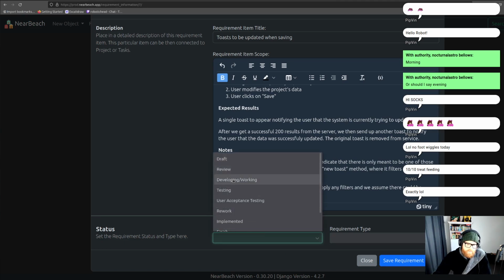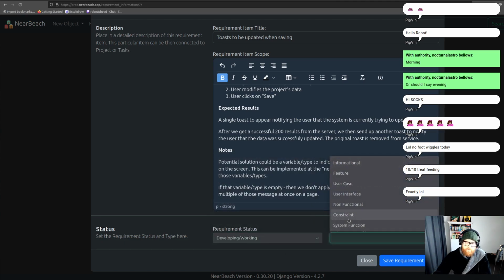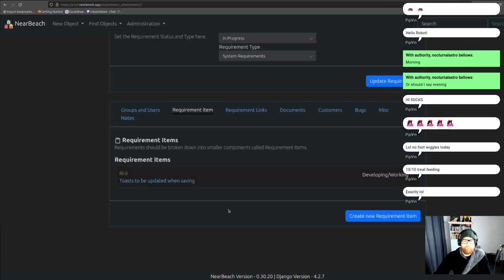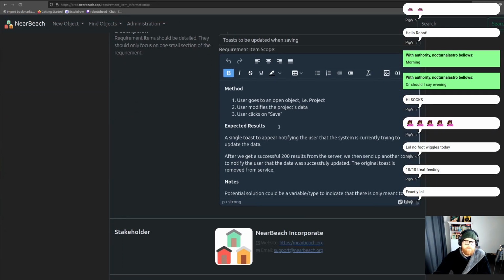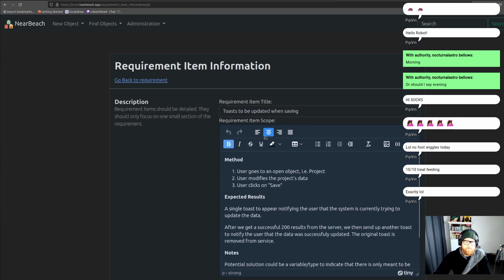This would be developing and working. It would be a feature: updated when saving. Okay, cool. So yeah, I reckon this would be pretty easy to do.